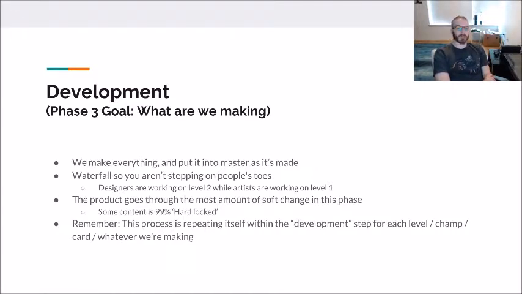But at the same point, game dev has bottlenecks. So at some point, there is a point where your big dev process goes thin, and you have to work through that thin process so that you can pop back out the bottle on the other side. So the product obviously goes through the most amount of changes in the dev phase, because that's where you're actually introducing things into the game, making your content, making your dungeon crawls, your weapons, your storylines. But there's some content that is mostly hard locked.